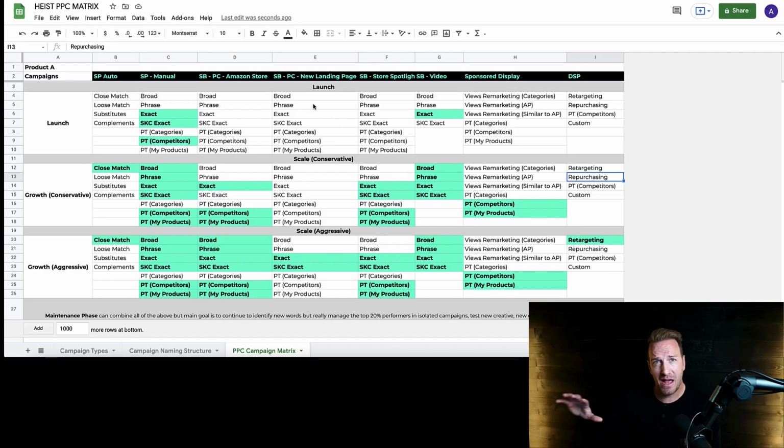As you move from that kind of 30-day launch period into the growth phase, there's really a couple different approaches depending on how much money and budget you have, depending on how aggressive you want to be, and probably depending on the competitiveness and depth of the particular category you're targeting.